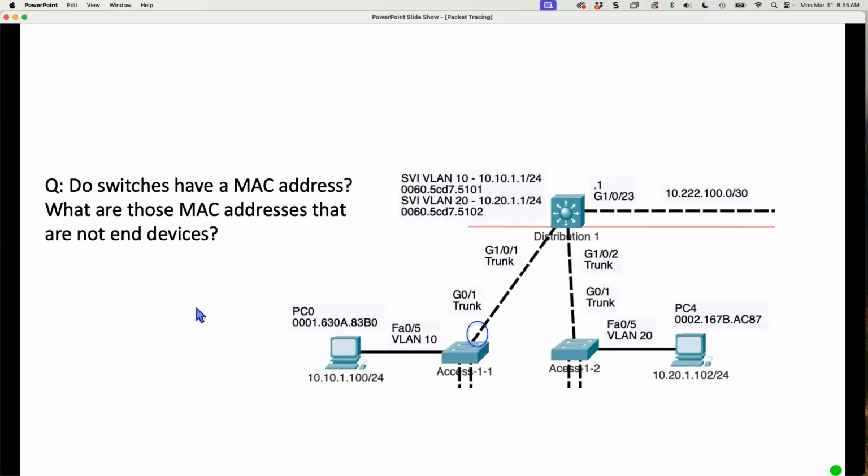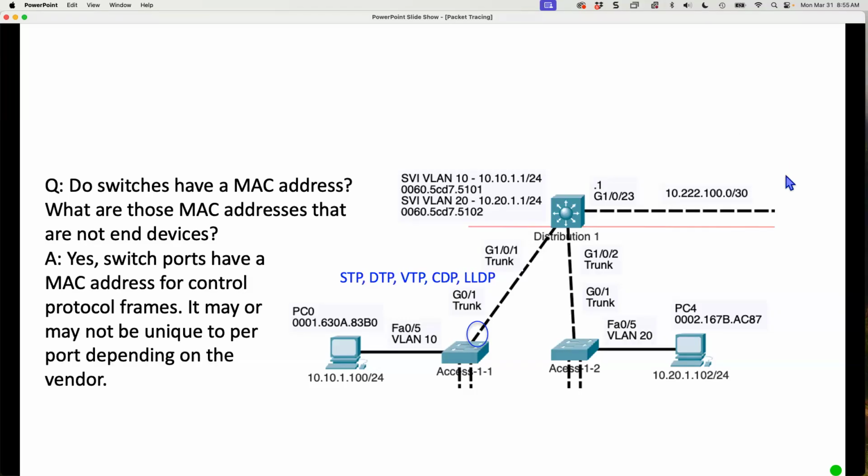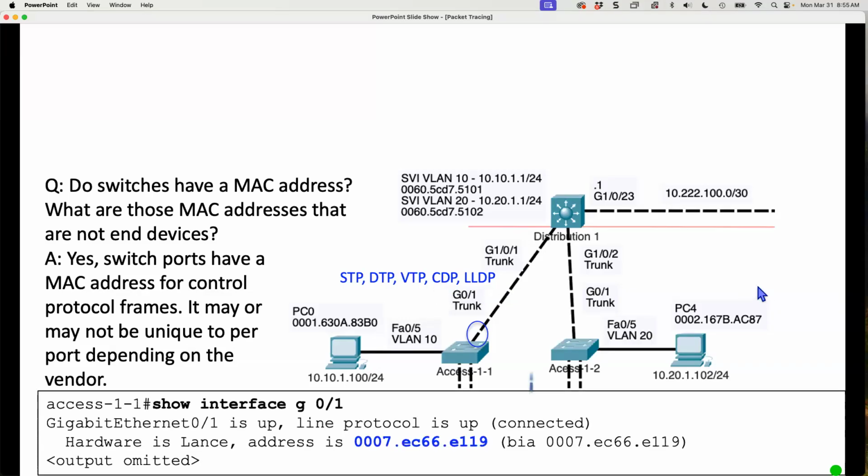First of all, a lot of times I get asked this question: do switches have a MAC address? Because sometimes people see MAC addresses in the MAC address table of a switch and say, that's not one of the end devices. Well, the answer is yes. Switch ports have a MAC address for control protocol frames. This is like spanning tree protocol, dynamic trunking protocol, VLAN trunking protocol, Cisco discovery protocol, link layer discovery protocol, and there's more.